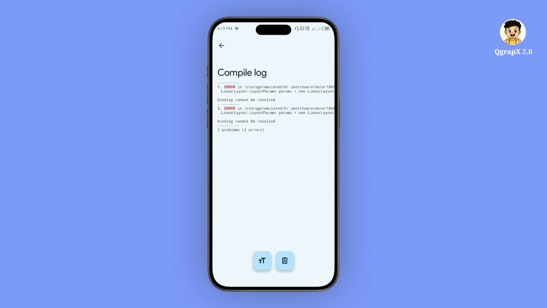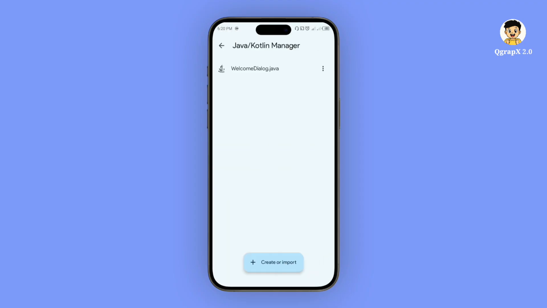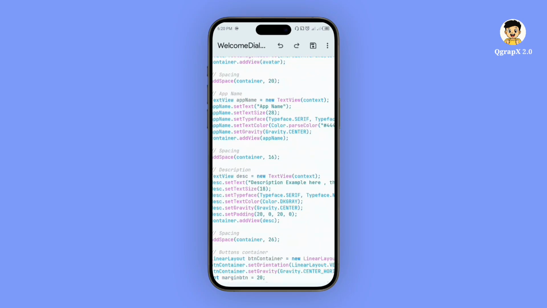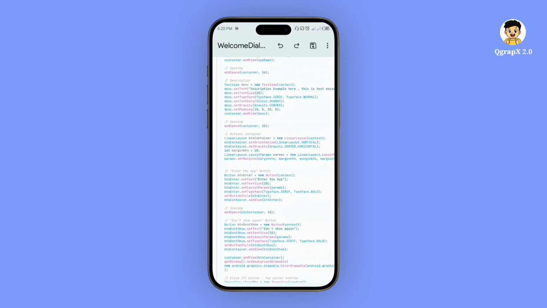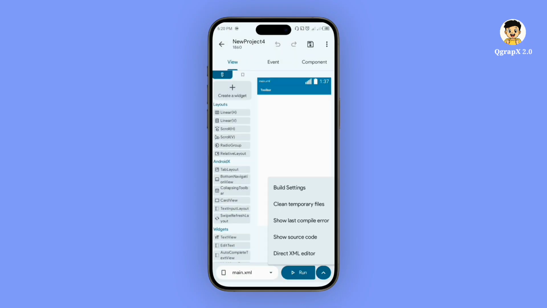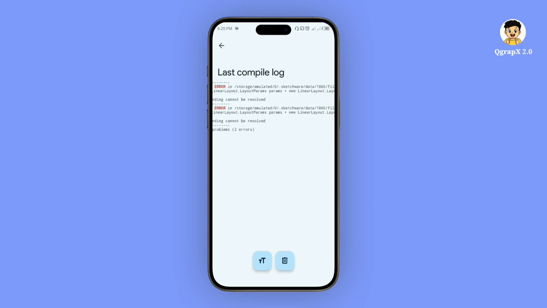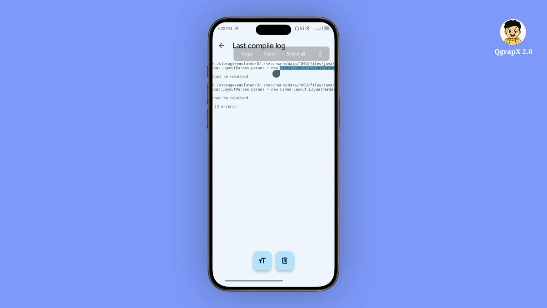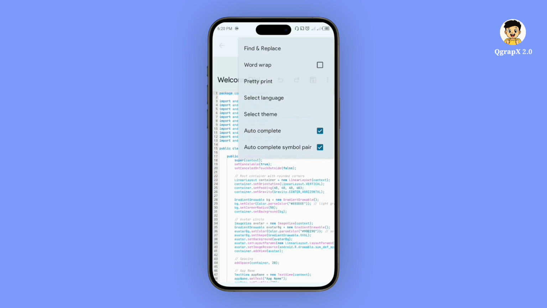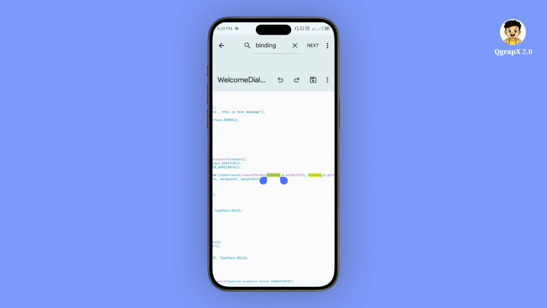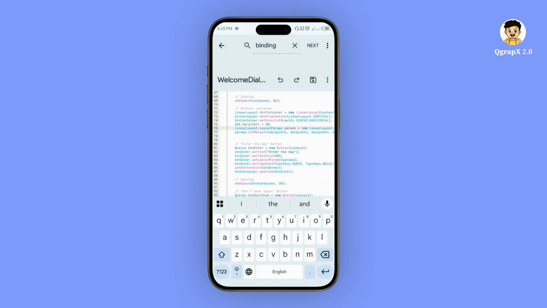Here you can see some errors. Let's fix them. I need to remove the binding code from my class file. You can see the class name and our binding keyword here. Just find it using the search and replace or find and replace button.